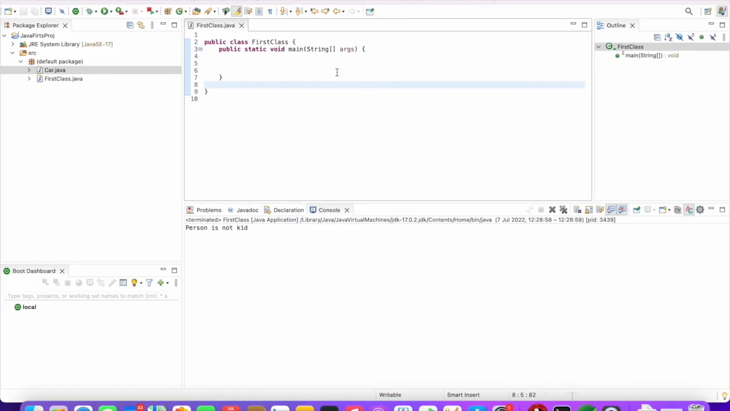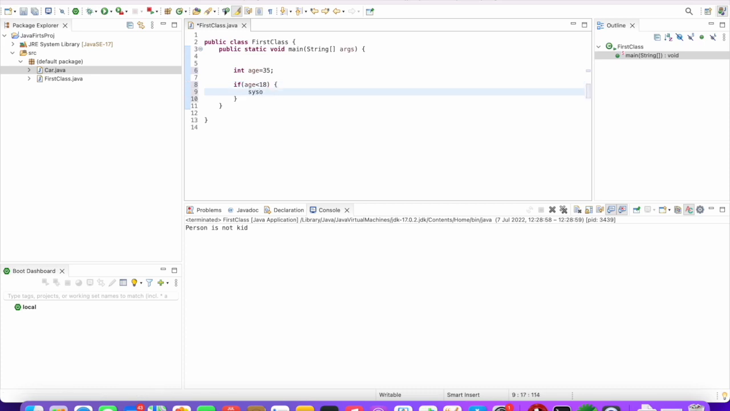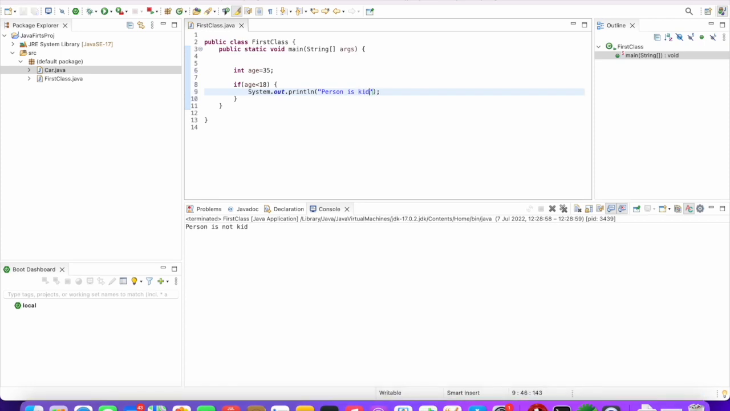So I will go to Eclipse and take a simple example. I will take age and give it the value 35. Then I will put if age less than 18, and a small print statement: person is kid. Simply, I am saying if age is less than 18, then this person is a kid. I will run this one.